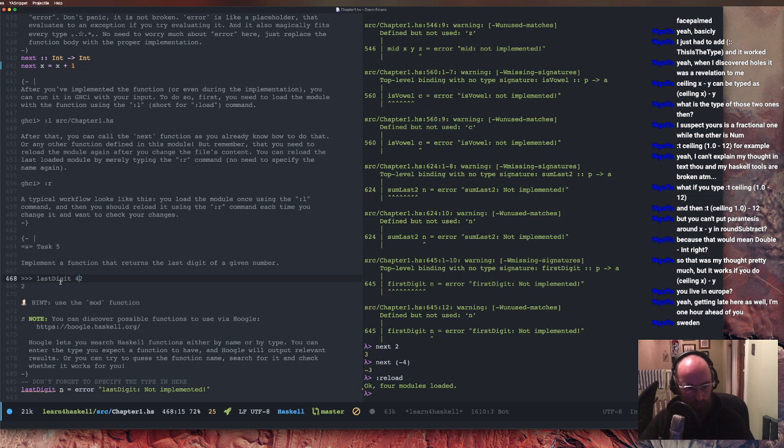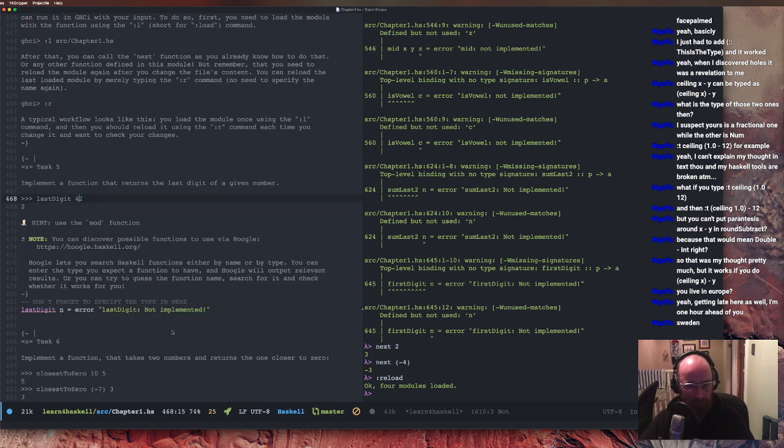I'll go do this last one. Let's make this the last one. Where was it? We've reloaded. Task 5. Implement a function that returns the last digit of a given number. Last. 42. Use the mod function. I'm glad it gave me a tip. Note, you can discover possible functions to use via Haskell. Can you?